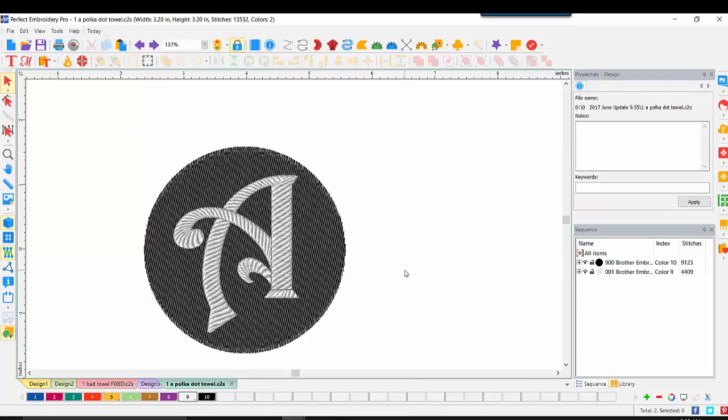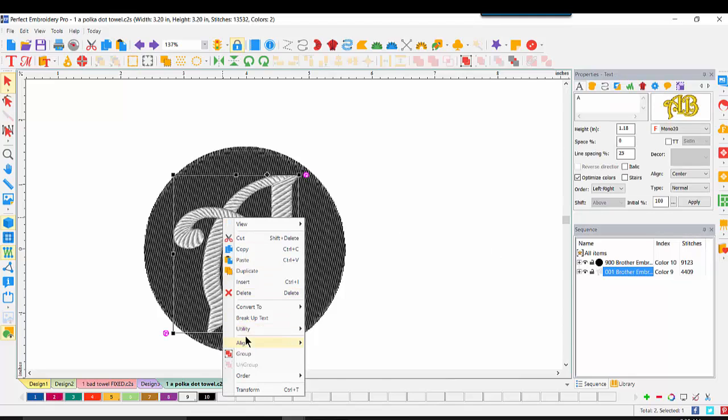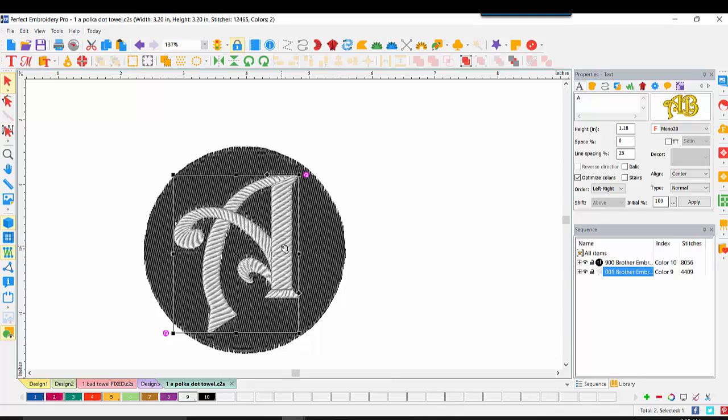What I did before I applied the nap blocker is I want to select my letter, do a right click, come down to our new heading utility, and then to our remove overlap. This is not a new feature to us.